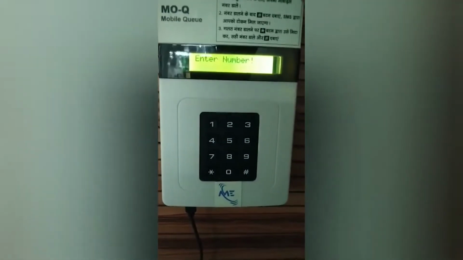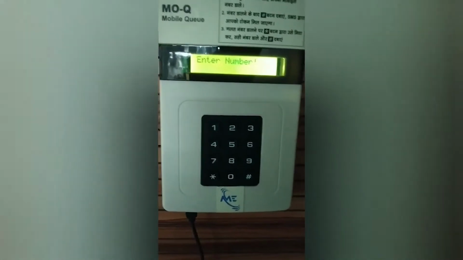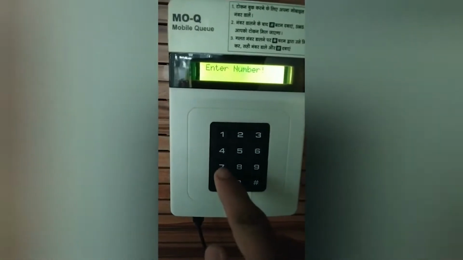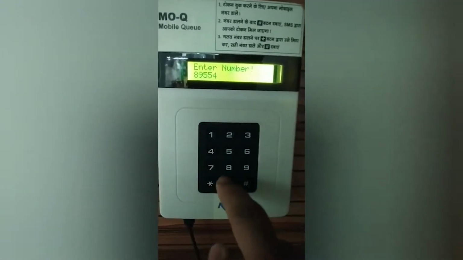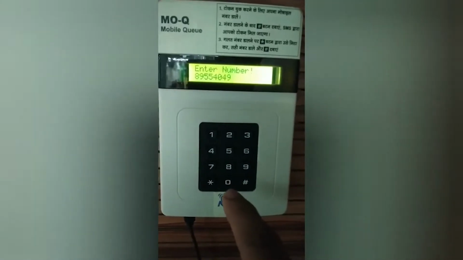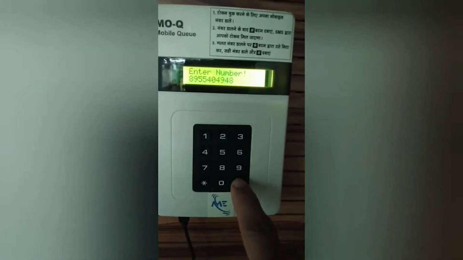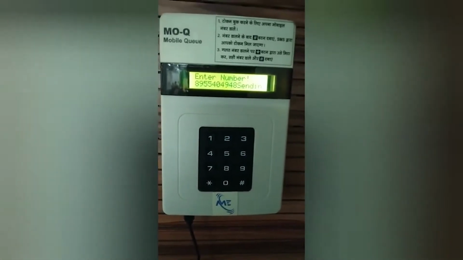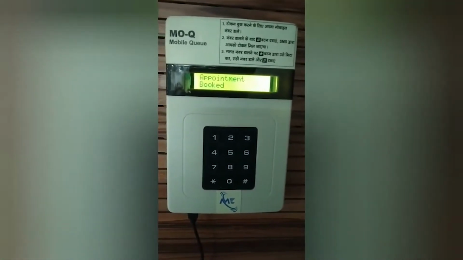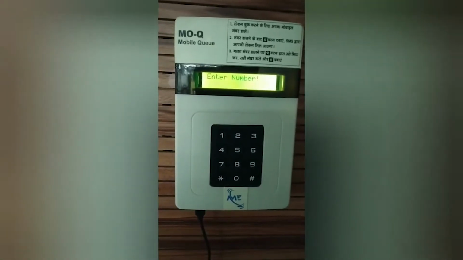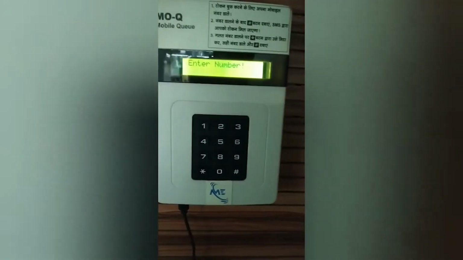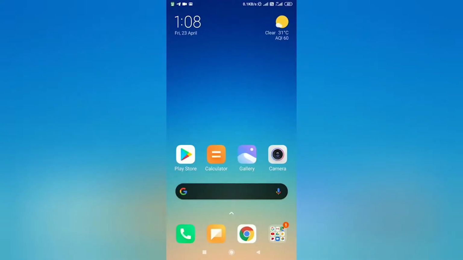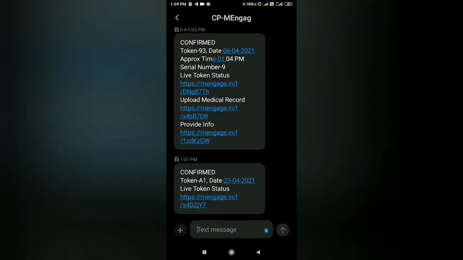The next patient will come, take his number, and put his number here. His token is booked also. So in this way, one by one, patients will come and take their respective tokens. The patient will receive an SMS, and the live token status can be tracked with a URL.